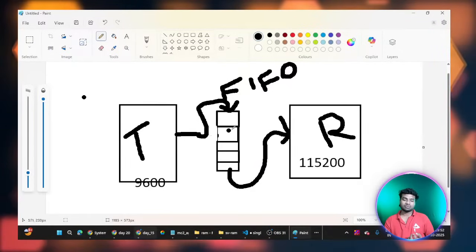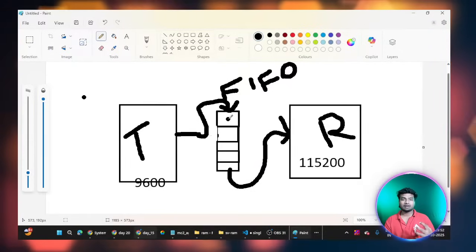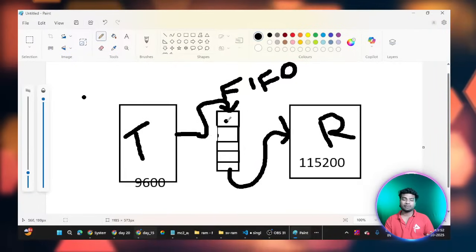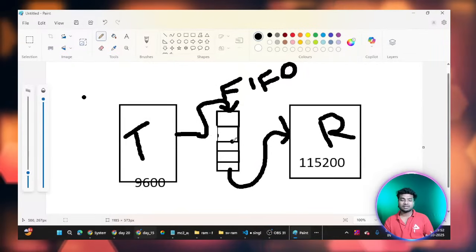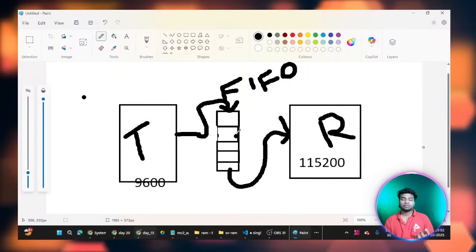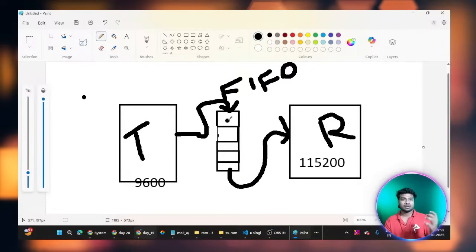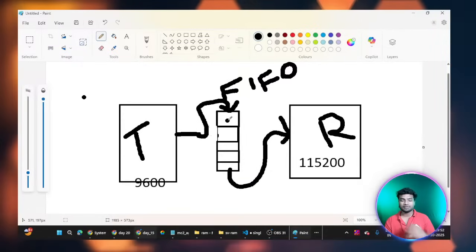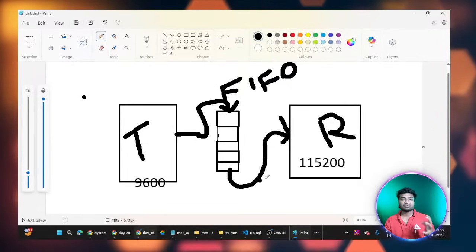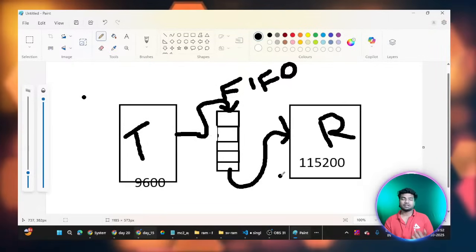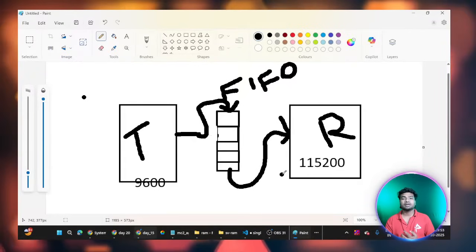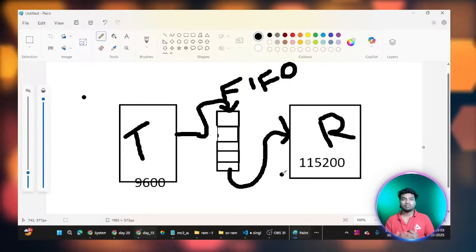Firstly it will store here, and then at the next increment it will store the first bit here and the second bit here. After one clock cycle it will store the first bit here, the second bit here, and the third bit here. So it will always increment the memory locations of the FIFO buffer. This is how FIFOs are used in real-time scenarios to synchronize different clock frequency devices and different baud rate devices.